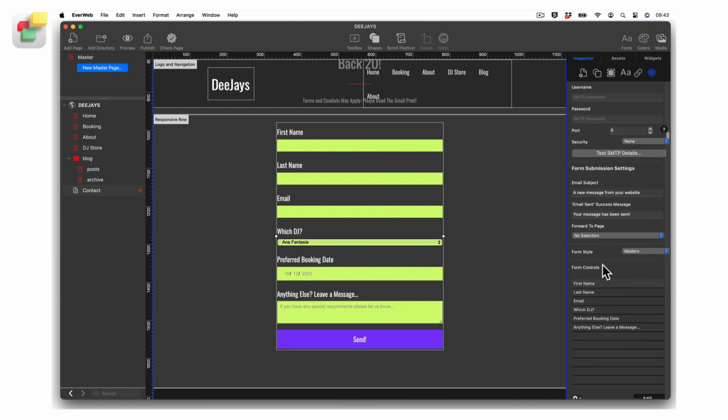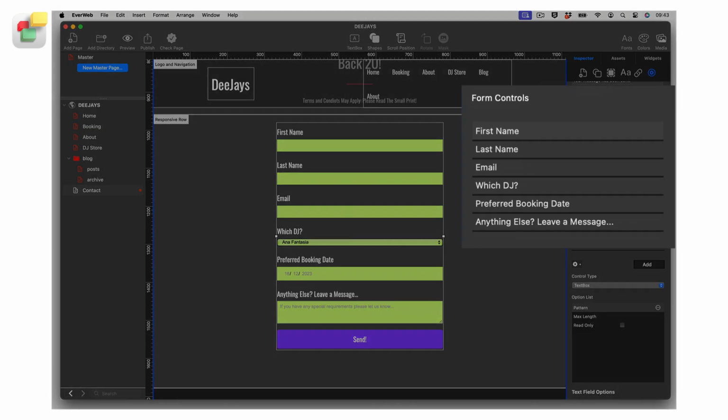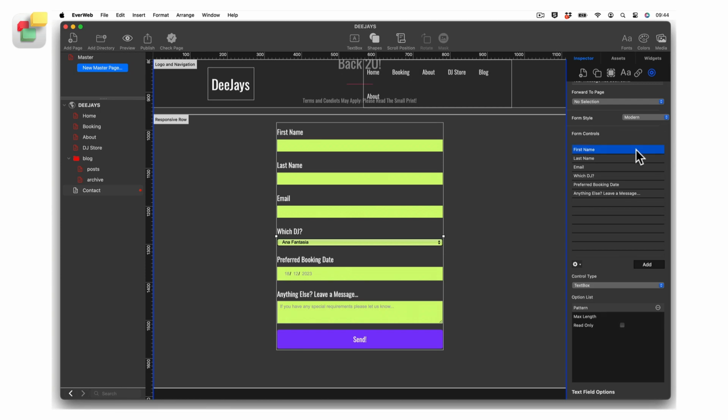If you are new to creating a contact form in EverWeb, you will hear about using controls a lot of the time. A control is simply a field that you add to your contact form. Each control can have different attributes. This gives you a lot of flexibility, so you can design the contact form exactly how you want to.